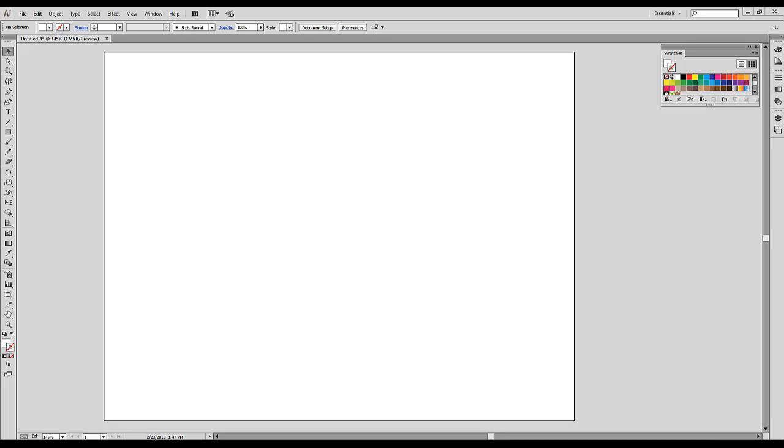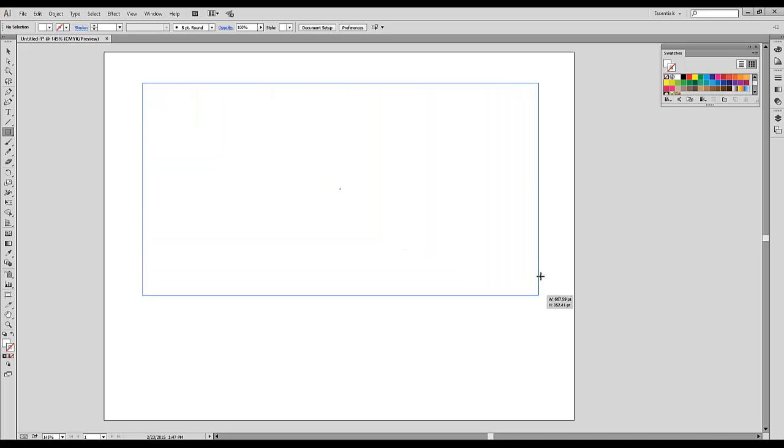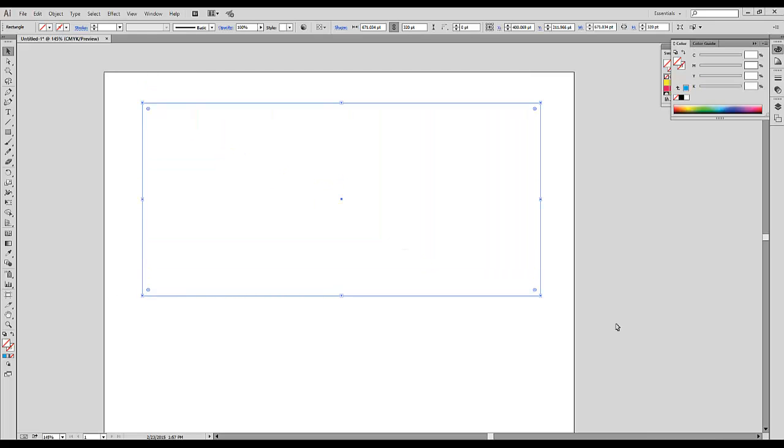In this tutorial, we'll continue exploring the use of brushes in Adobe Illustrator. And I'm planning to show you how to draw a seascape. I will start by creating a sky. I will choose Rectangle tool, create rectangle.